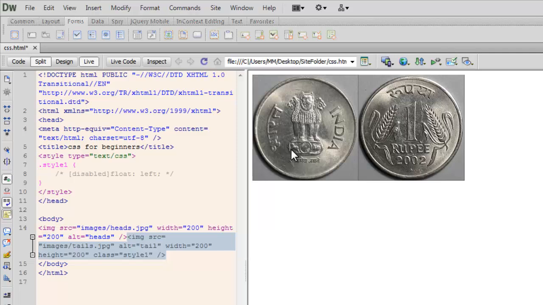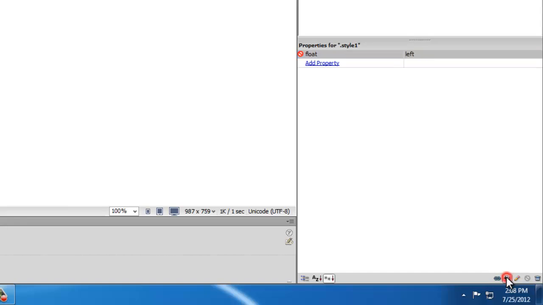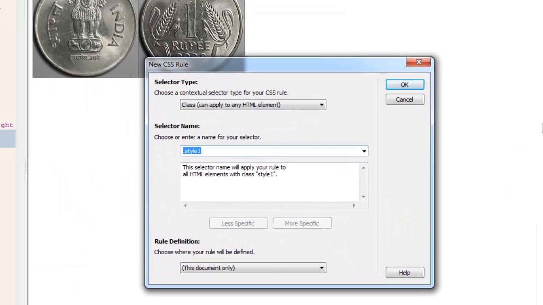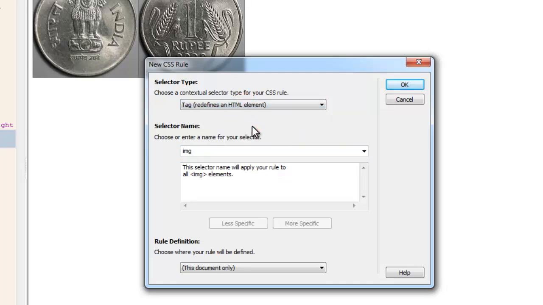Okay, so let's see how I can actually make one coin sit on top of the other. What I can do is create yet another CSS rule by clicking on this plus button. This time, guys, I'm going to select a tag selector. Basically I'll be targeting the image tag or the image element. It'll apply to all image elements. When I'm creating a tag rule, basically I'm redefining how an element should behave. Again, as far as the rule definition is concerned, I'm making an embedded or an internal rule. Basically an internal rule is one which sits in the head of the document.